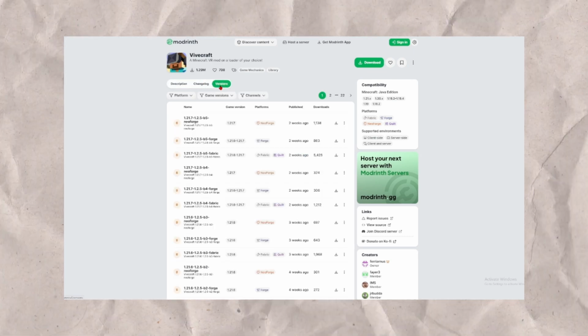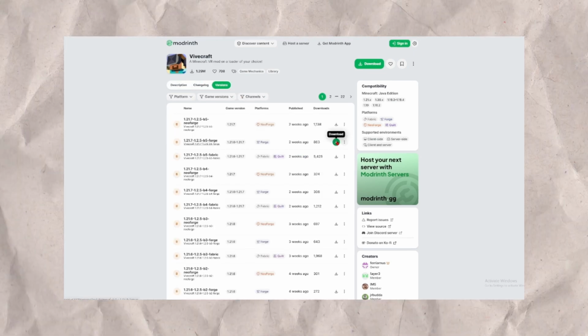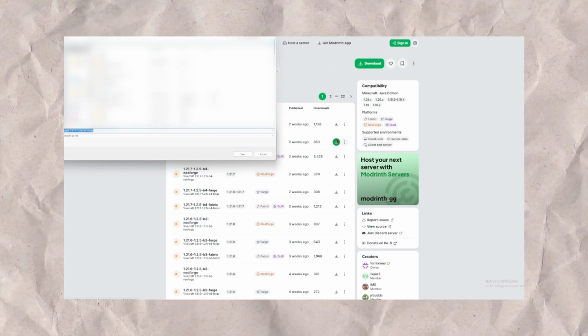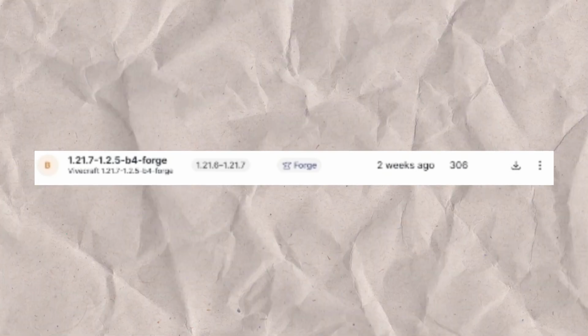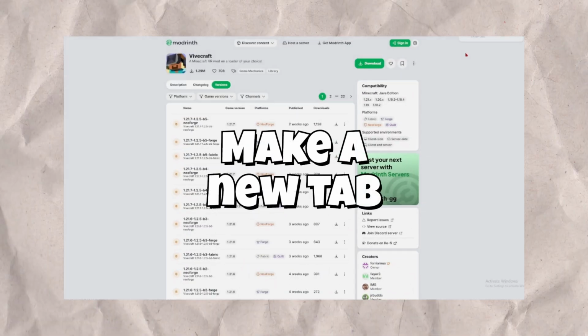Go to Versions, and then find the version that you'd like. Find the download symbol next to it, and then click it. For the sake of this tutorial, I'm using Forge, because it's easier to set up. Once downloaded, make a new tab.